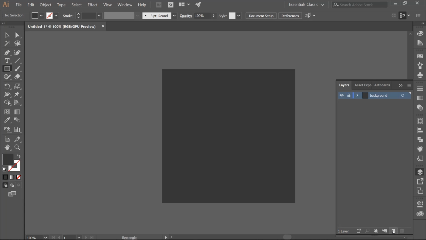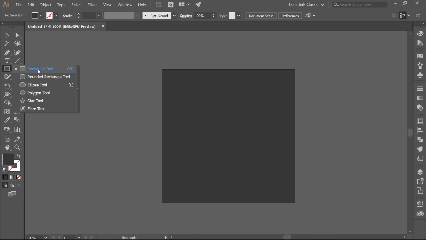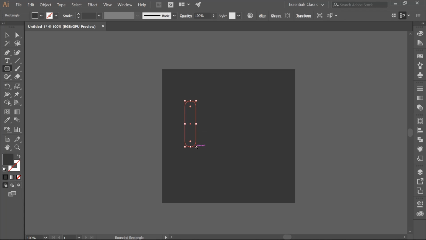Now make a new layer above the background and name this layer scroll. Now use the rounded rectangle tool, which is under your rectangle tool. And go ahead and draw a rounded rectangle. We need to make sure that this is 50 pixels wide and 175 pixels high. Then use the live corners option, round the corners to 25 pixels.